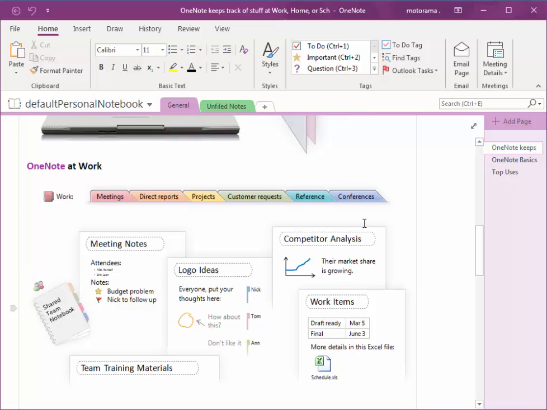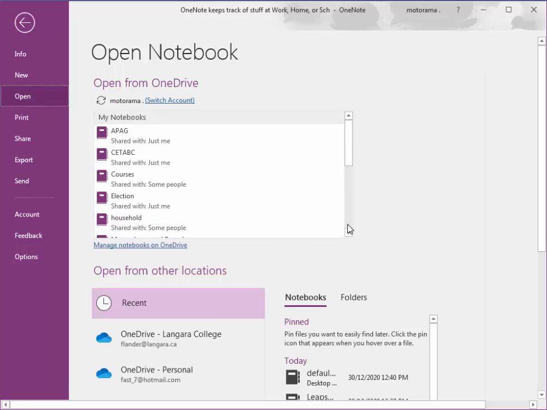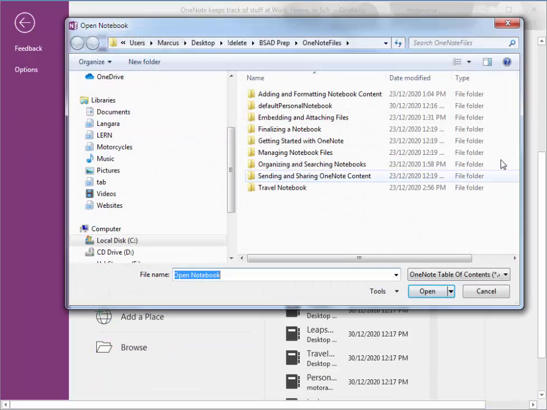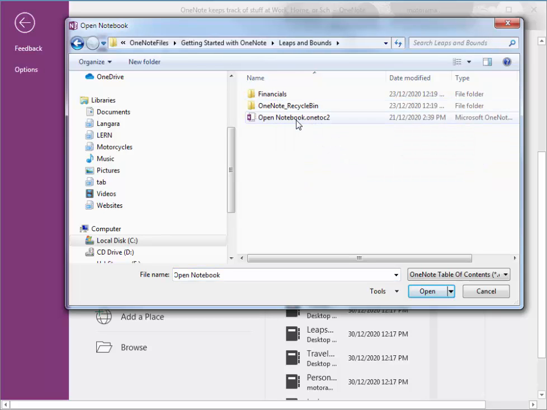So let's just quickly open another notebook. I'm going to use the same method. We'll take a look at another method in a moment, but I'll choose File, Open, and again I'll browse. And I'm going to use Getting Started with OneNote, Leaps and Bounds, and again, open that OneNote file.